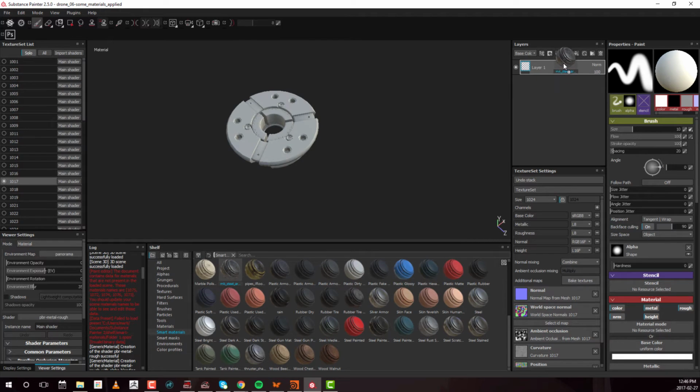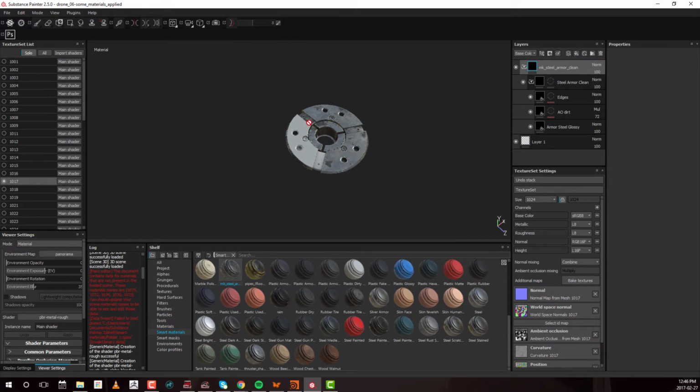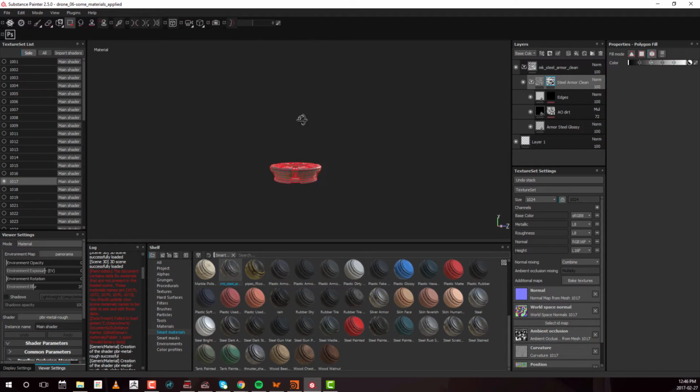Again, fill it with the material, and once again it has failed because this mask is not complete. So back into the polygon fill, apply it to all those objects, and you're pretty much good to go.